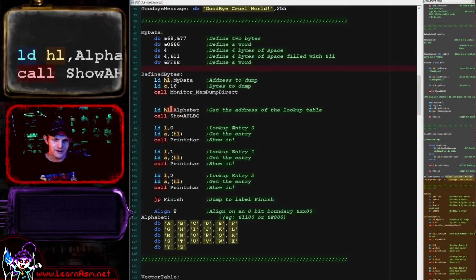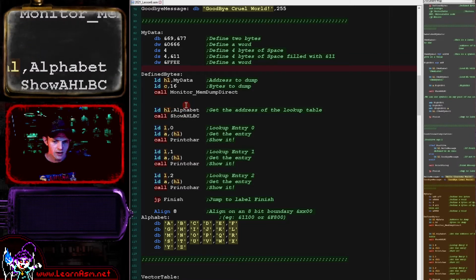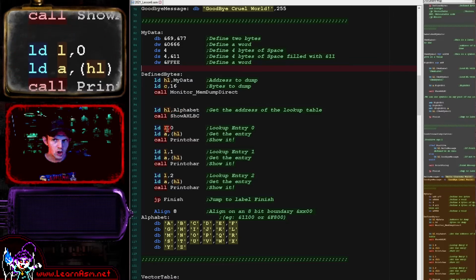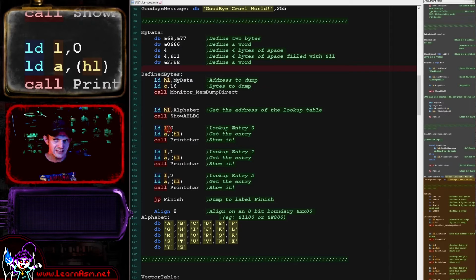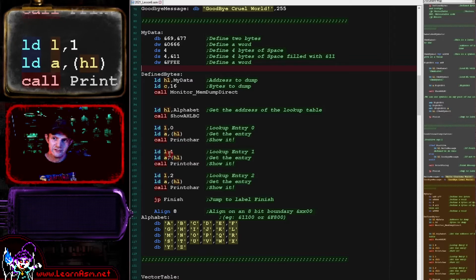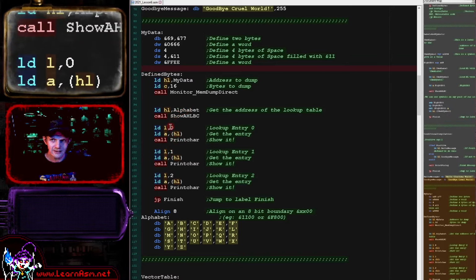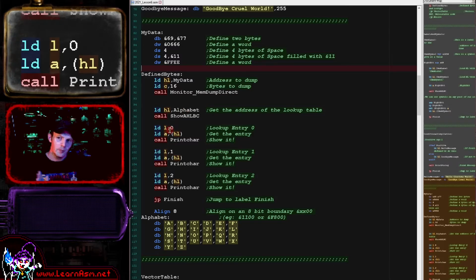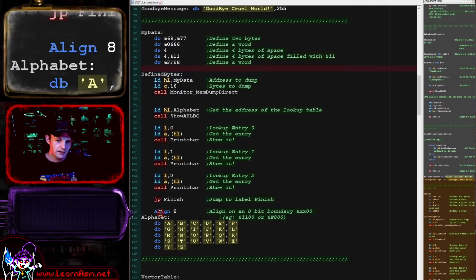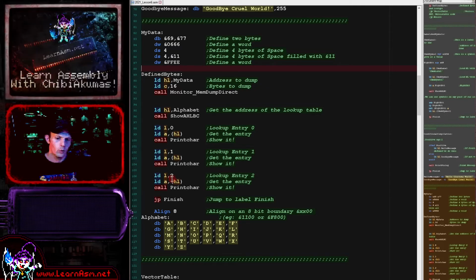Now, what we're then doing here is we're loading HL with the address of this sequence, and then what we're doing is we're loading L with 0, and we're then going to load a letter from the address HL and show it to the screen. We're then going to load L with 1. We're going to load a letter from the resulting address. Remember, we've loaded HL originally with the alphabet address, and then we're changing the low byte. And remember, the low byte for the start of the alphabet sequence will be a 0 because of that align. So when we're repeatedly changing L and then loading in a letter and showing it, what's going to happen?